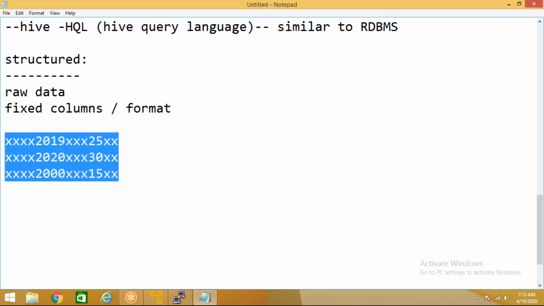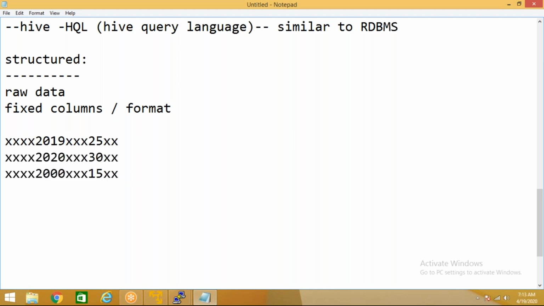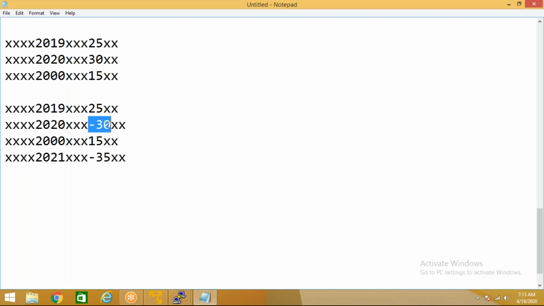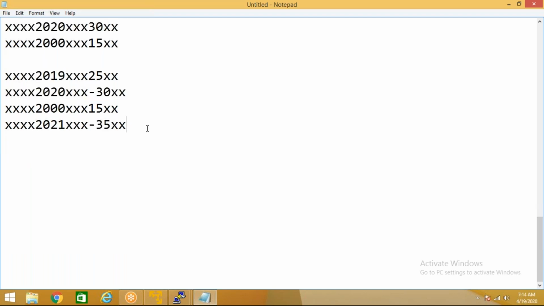Now if you go here, I'll just put a minus here. Now you have a minus value, but here you have only two letters and here you have three, because this contains only positive, so the plus symbol is not given, but here you have a negative, so the minus symbol is given. How do you handle all this? The substring function may or may not work.